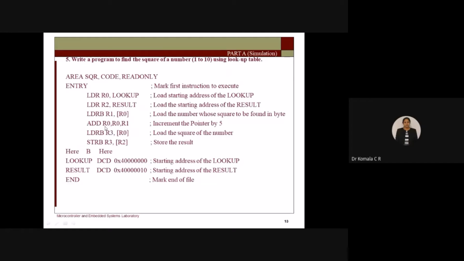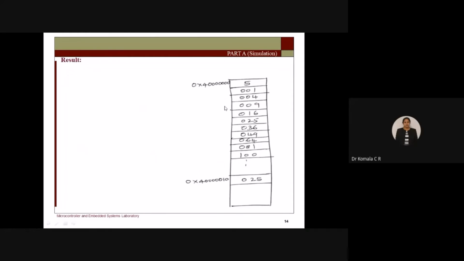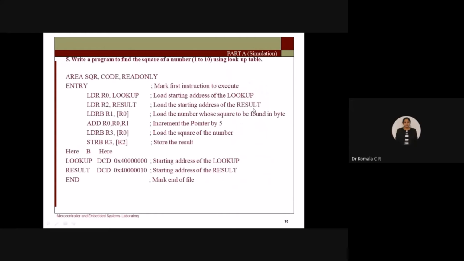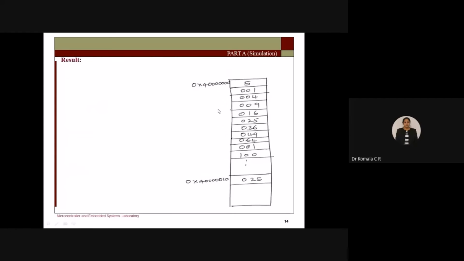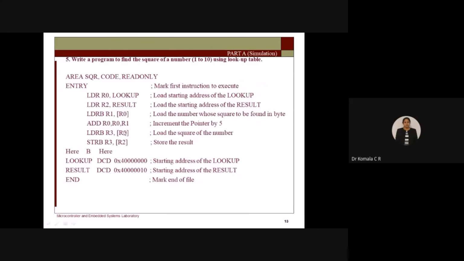So where is it available? Again, it is available in R0. Indirectly, now R0 is pointing to which location? 0x40003. So now you have come to this location where you have 9, right? Whenever you load the content of R0 to R3, this time where is your R0 pointing? R0 is pointing to the location 0x40003 where you have 9. So the content of R0 is 9 now. 9 is going to be loaded to which register?